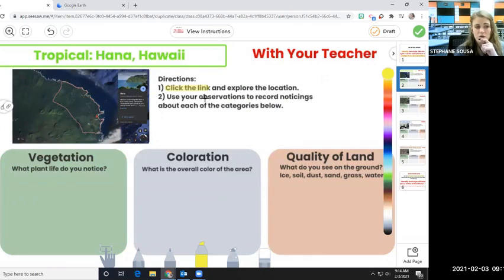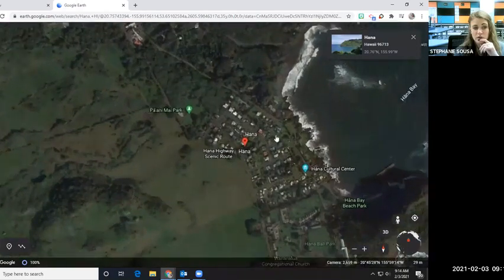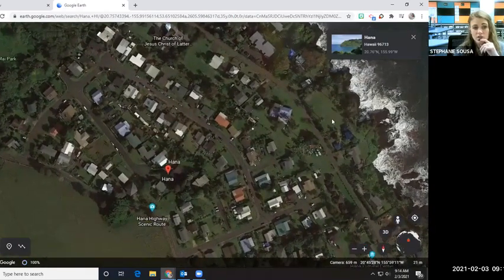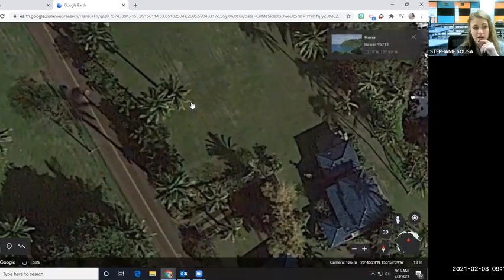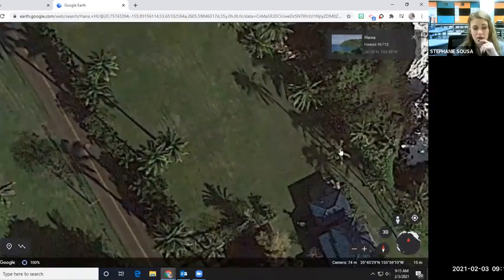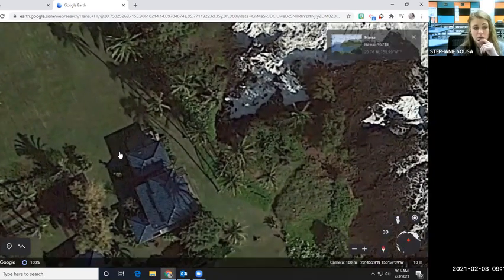Now it says use your observations to record noticings about each of the categories below. We have 3 categories that we're going to record information about. Vegetation. What plant life do you notice? As we're zooming in and out and looking around, what kind of plant life do we notice? We talked a little bit about how we can see palm trees. We can definitely tell from the shadow here, this is a palm tree. So the trees are different than what we would find in Indiana. So there's some palm trees.